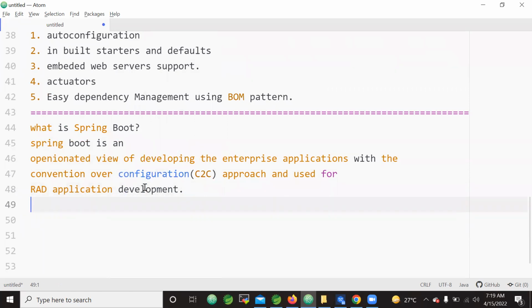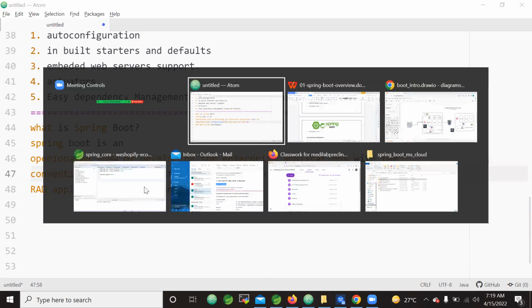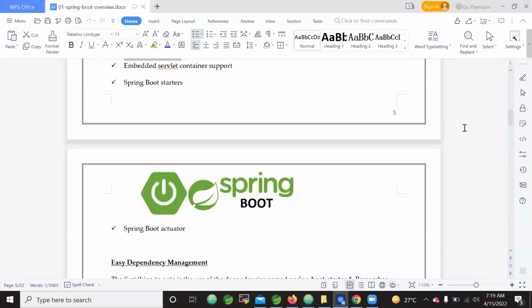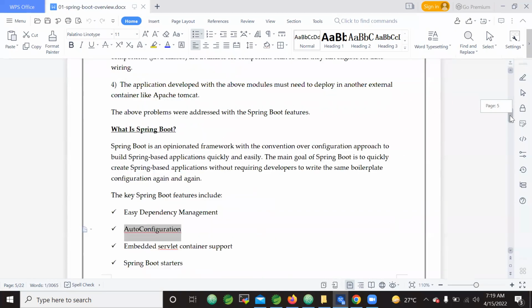So this is the definition of Spring Boot. Now obviously we got some catchy words here. One is the opinionated view of developing applications. The second one is the convention over configuration approach, and the third one is rapid application development. About these three words we'll slowly understand what they are.